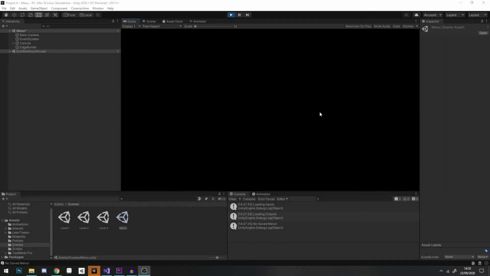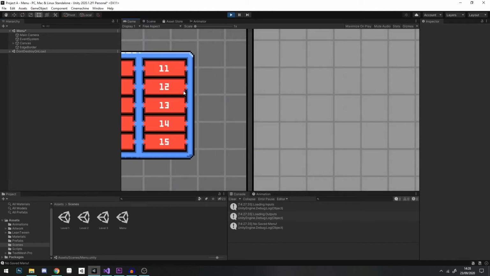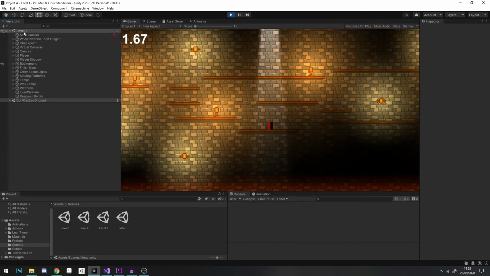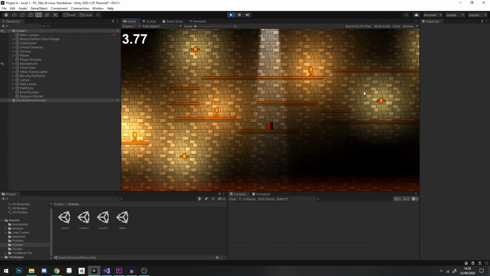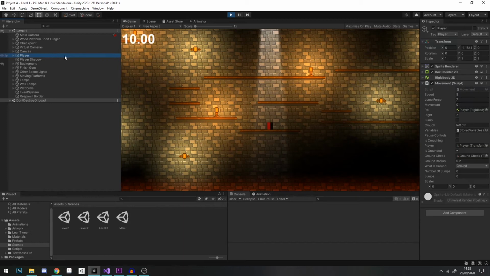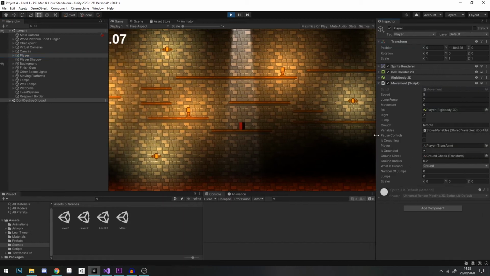One other thing I did was add the ability for more than one jump. Jumping into the game, as you can see, we can only jump once initially, but I've added the option to increase that. If we pull up the player on the left, you'll see under the movement script that there's an option called number of jumps.